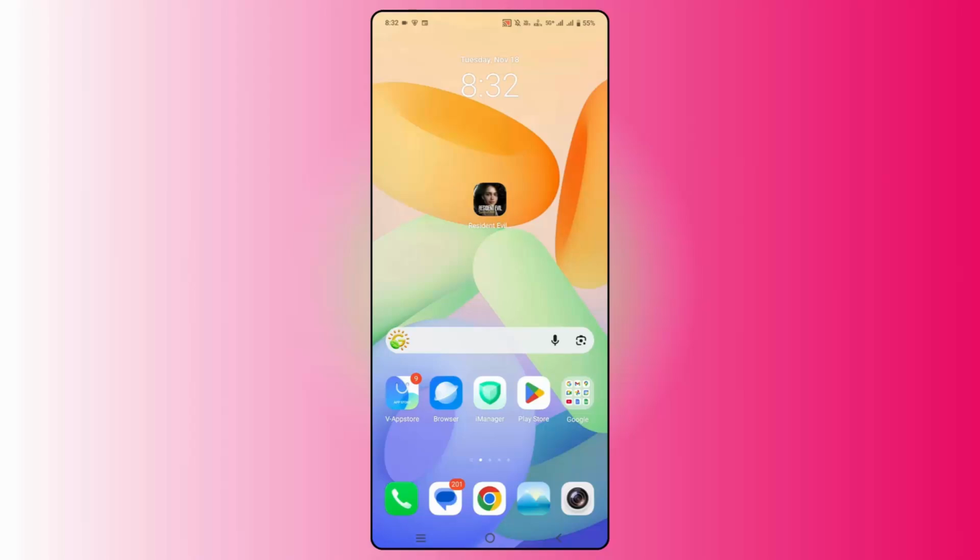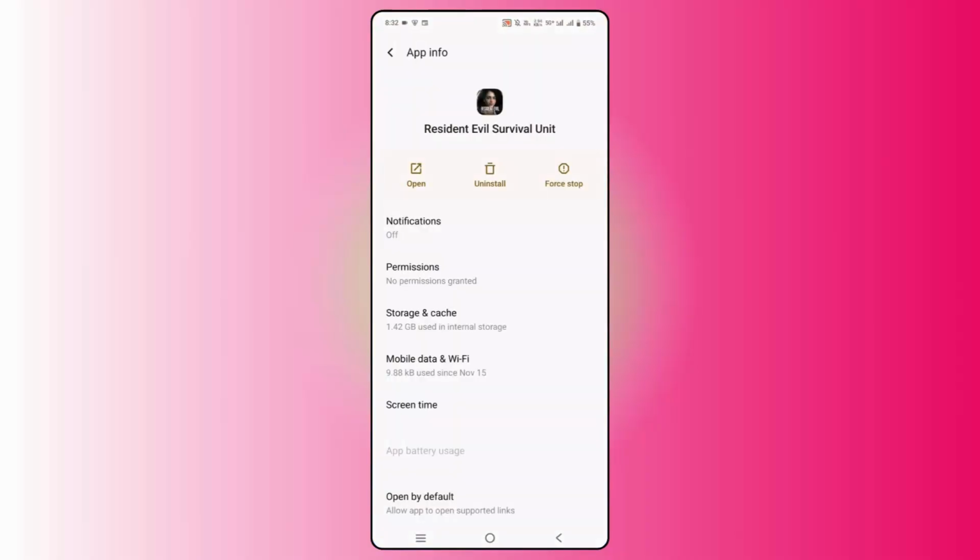If not, next is to force stop the game. For that, click and hold the game icon over here. Now click on app info, then click on force stop and then click on OK. So this will force stop the game. Once done, try to open the game and check if it's working or not.